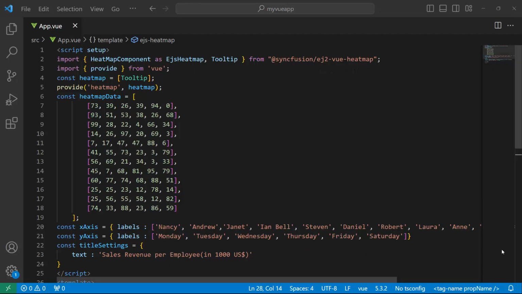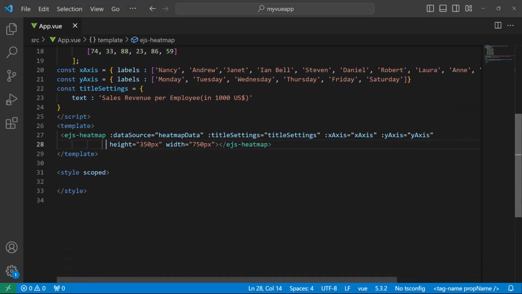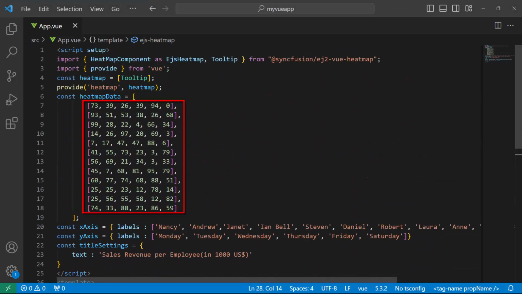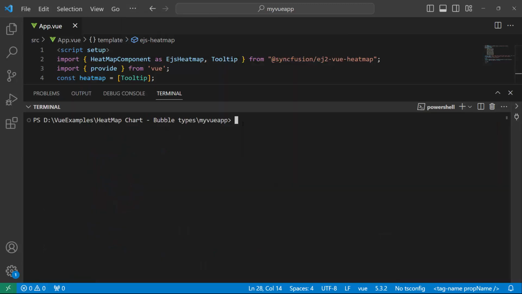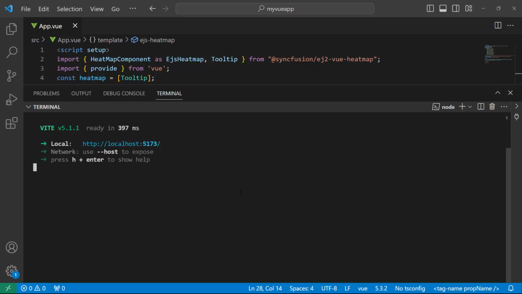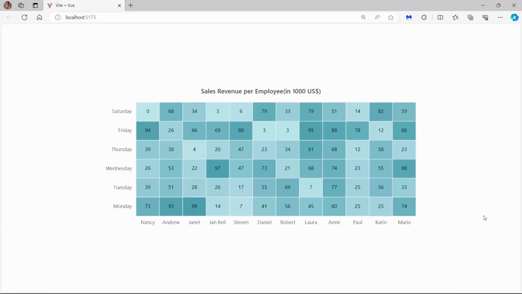First, I open an existing Vue application where I have added the Vue HeatMap Chart component with an array data source. To see how to get started with the Vue HeatMap Chart component, refer to the video linked in the card above. Let me run this application using the npm run dev command to show the initial output. Look here, the heat map chart component is rendered with the defined data source.